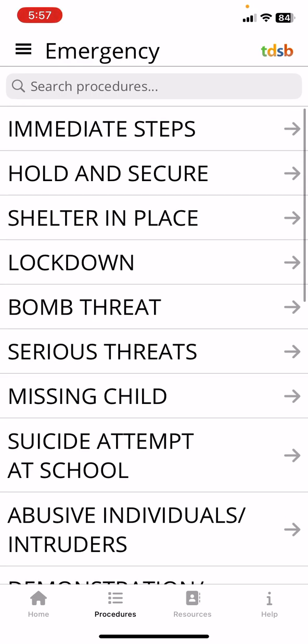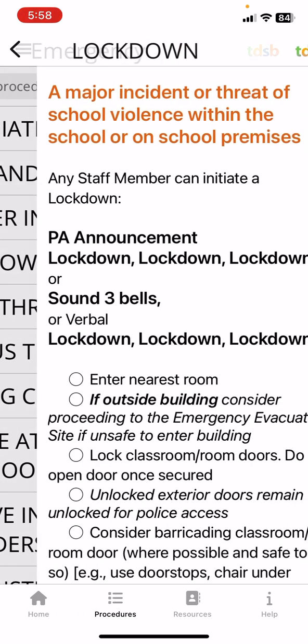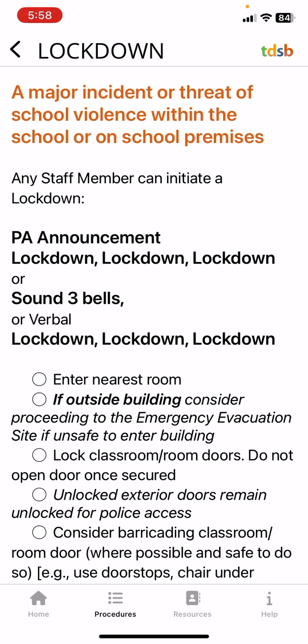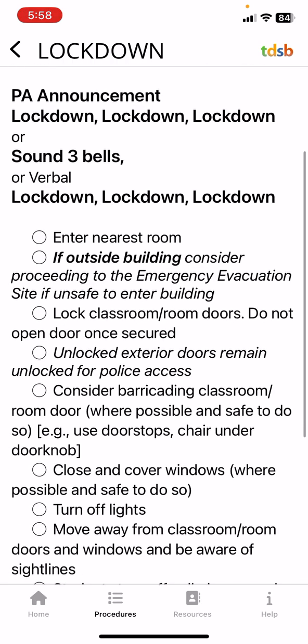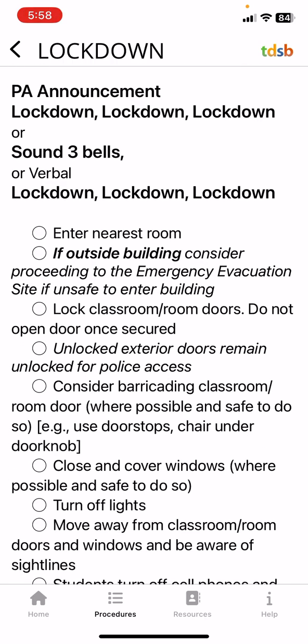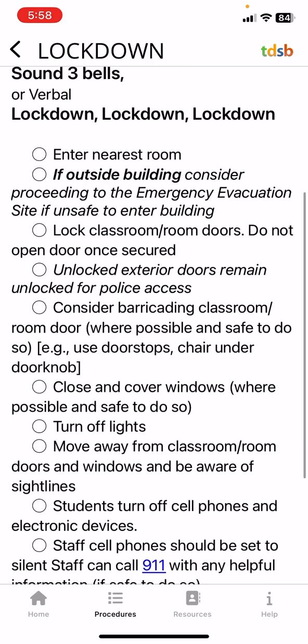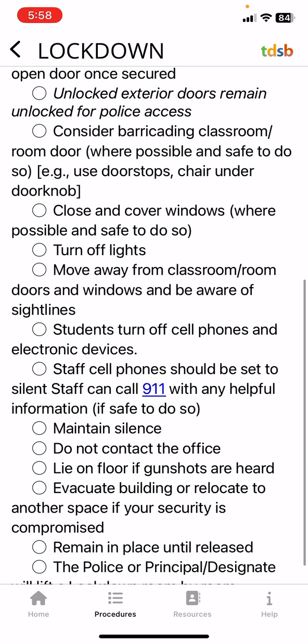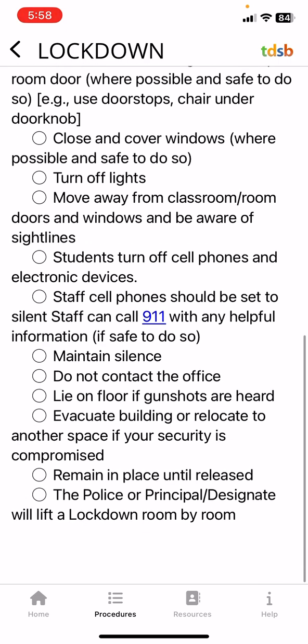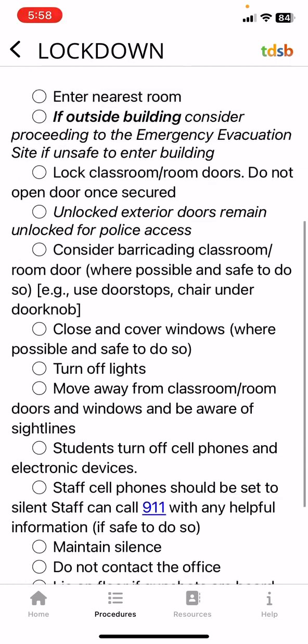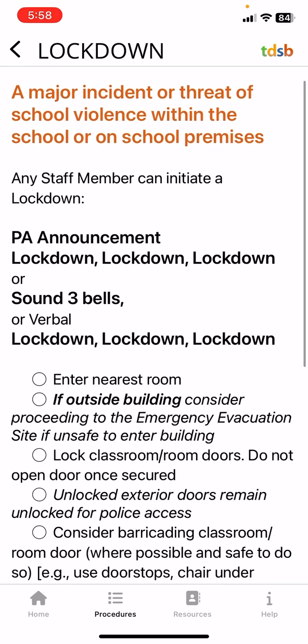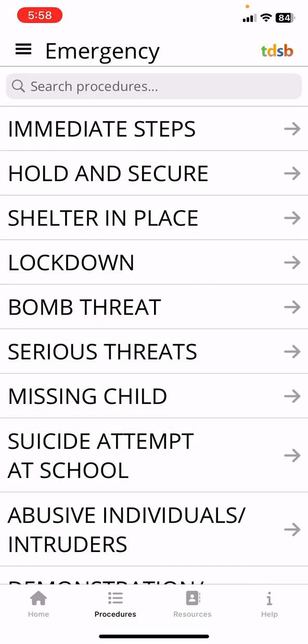Let's just click on lockdown because that's a pretty common thing that happens. And then you see when you click on it, it kind of will just walk you through how to do the announcement, and what the instructions are: entering the nearest room, locking the classroom doors, do not open the door once secured, etc. So you can go down here, who to call, and it's step by step. So kind of like a checklist for you in that emergency situation. So this is very helpful.